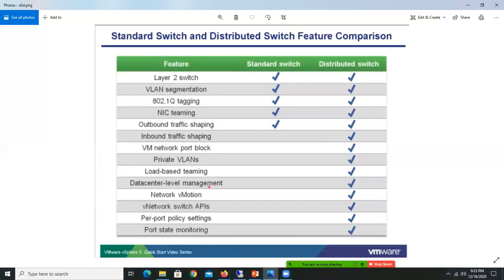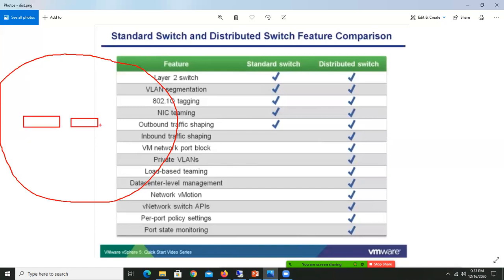Normally, let's say this is our virtualization environment, and suppose these are your ESXi hosts. Here I'm making a virtual machine, and I connect it to the local switch, that is, the standard switch. Here also we create a standard switch, here also, and here also. So there is nothing centralized.